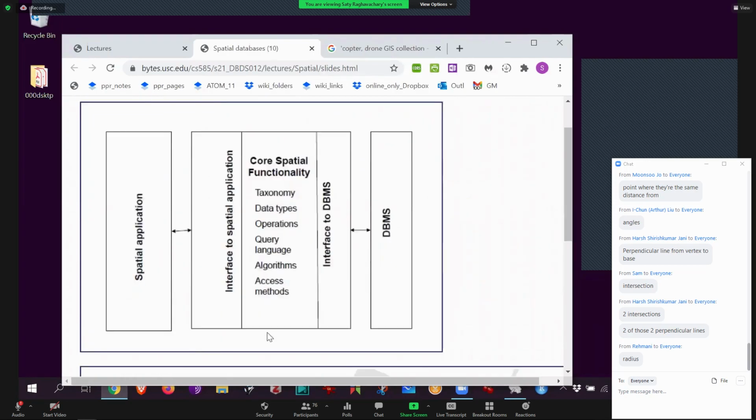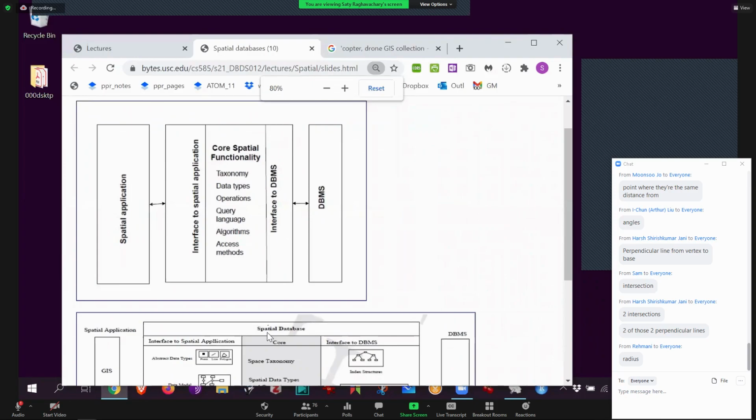Okay, so going back to the architecture, I flip back and forth between the architecture and what you can do with it to get the big picture. This is how it starts. You go this way, right to left. Take a standard database system like Oracle, and then you add this extra part. Even though you have algorithms and all that, in reality, this core part is just data types and operations.